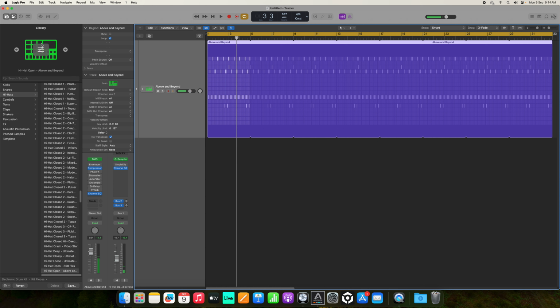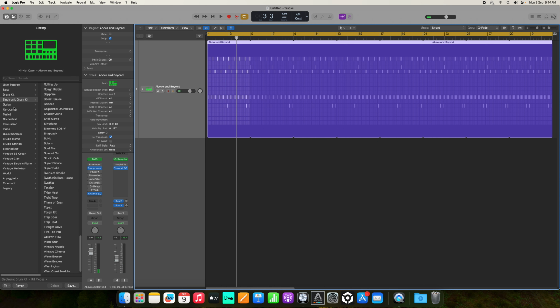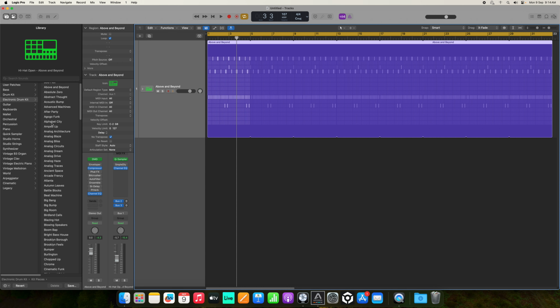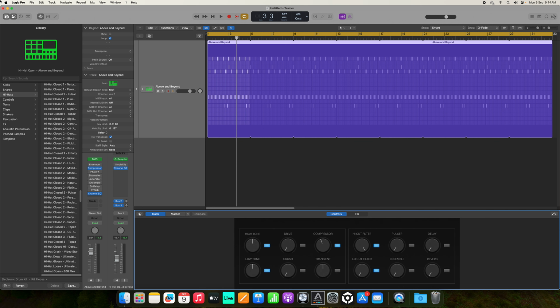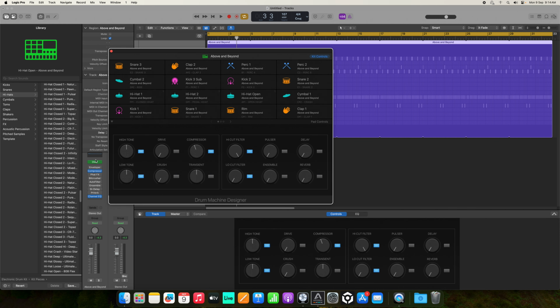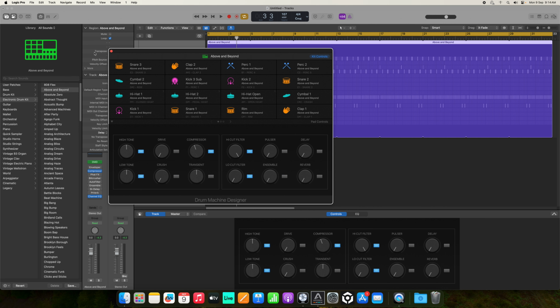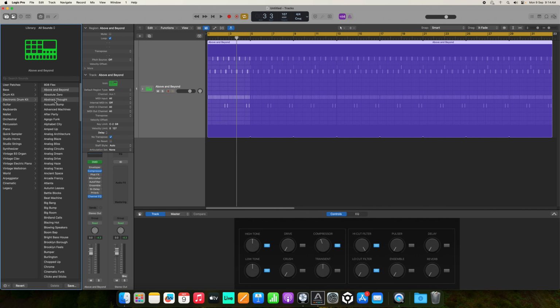The other thing we can do, this didn't work a minute ago actually, so apologies if it doesn't, is check, at the moment we're on Above and Beyond. If we double click on the instrument, just to see if we can change it. Yes, so I've now changed the kit from Above and Beyond to Abstract Thought. It might be that you decide you don't like the drum sounds on that.